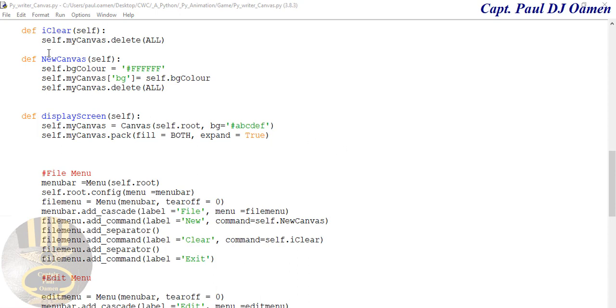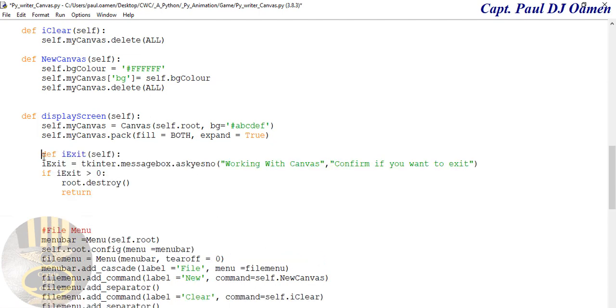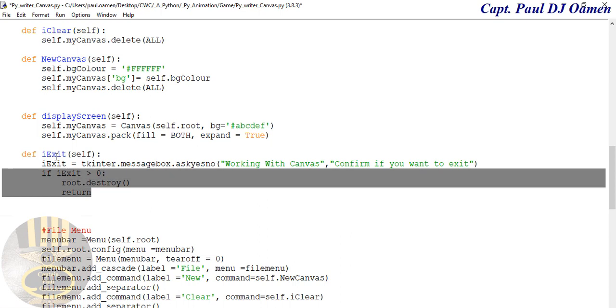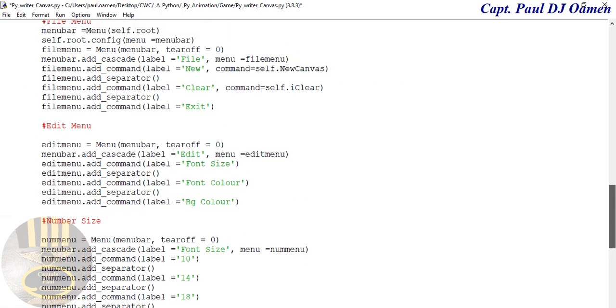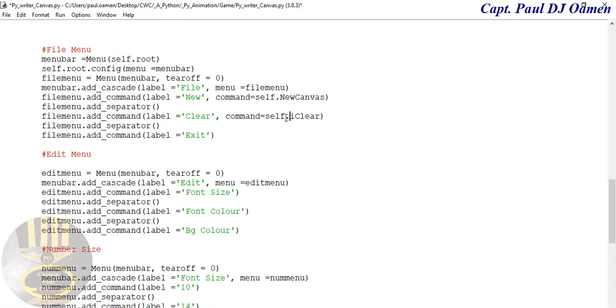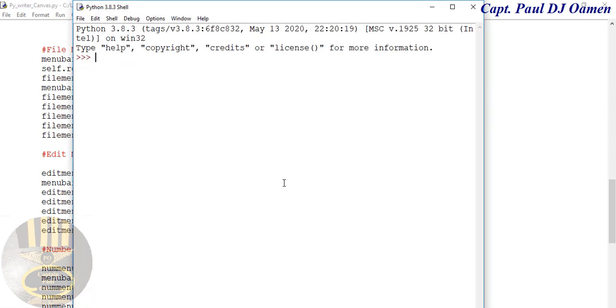Okay, the next thing I'm going to do, I will include exit. You guys know how to take care of exit by now. You've seen that in a lot of my tutorials. So that's exit. Then I need to call this exit. iExit, come right down to here and just call iExit. Okay, if we run that, we should be able to take care of that.